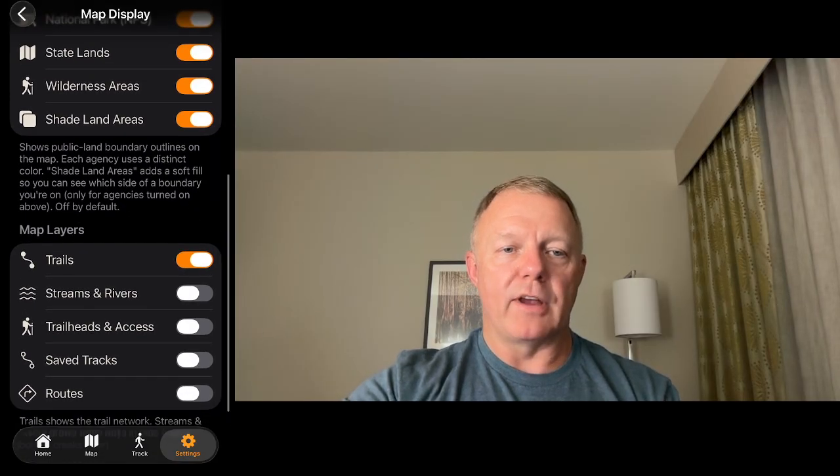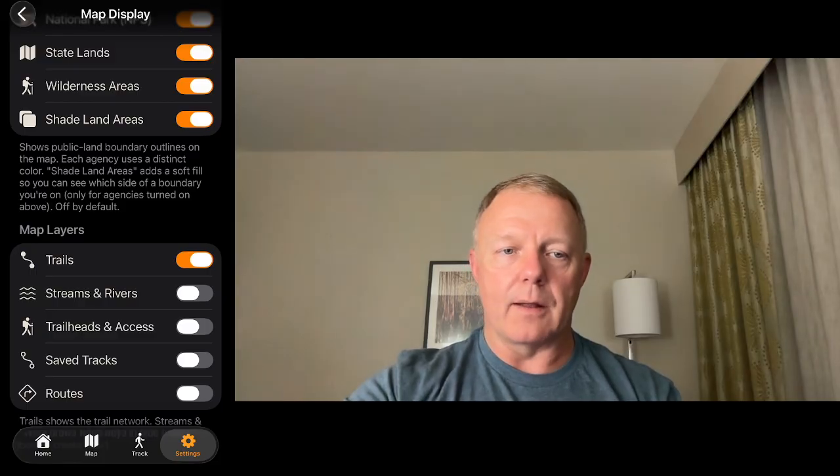And then below that, we've got all the public use boundaries in the lower 48 states. Alaska's coming, Hawaii will get there eventually, and you can just turn these on or off. And then I'll show you what these look like in a moment. And then if you scroll down, shaded land areas. So you can turn on borders only, or you can make it to where it's shaded on the map.